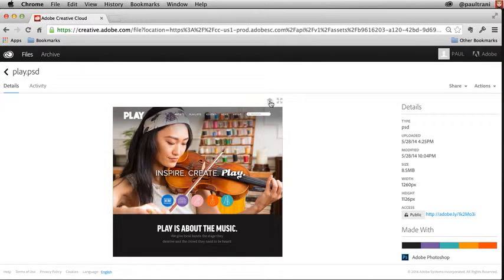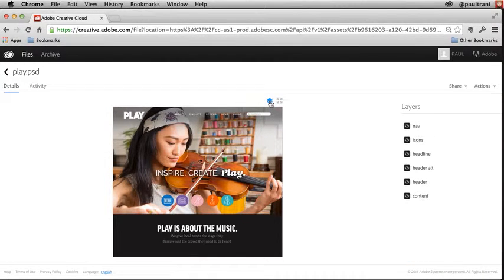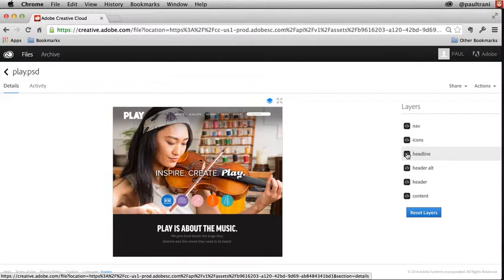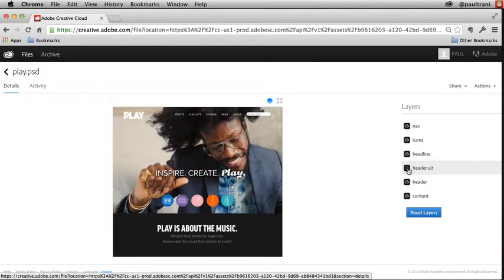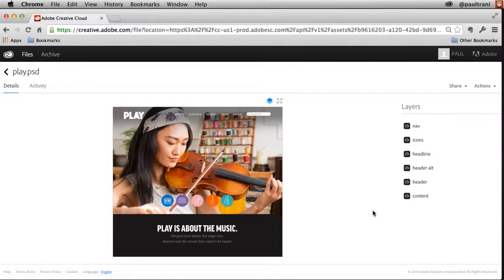But since it's a PSD, I can do more because I can actually click on the layers icon, and you can see all of the layers in that PSD. I can turn off the headline, or I can turn off that alternate header, and you get that render right in the browser.